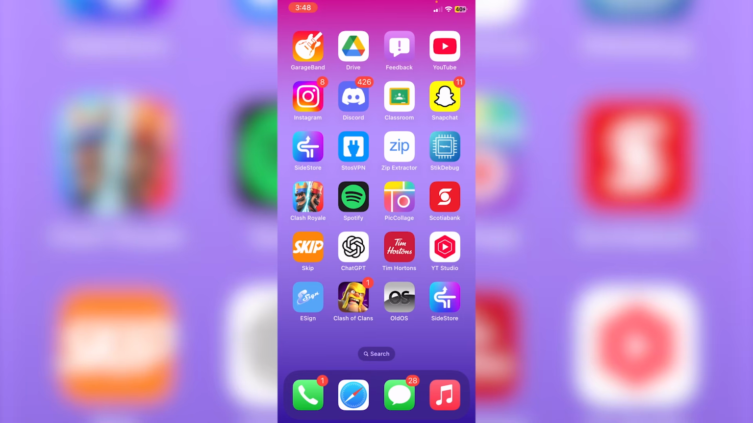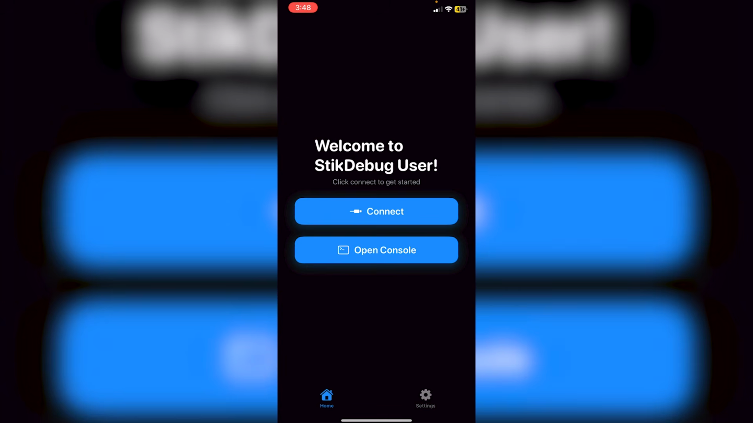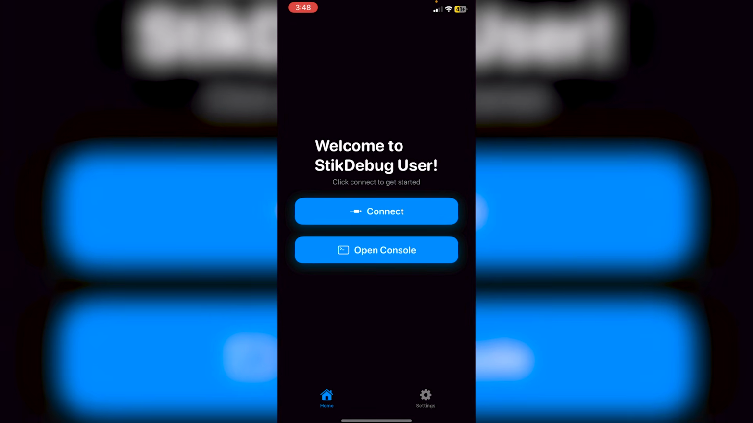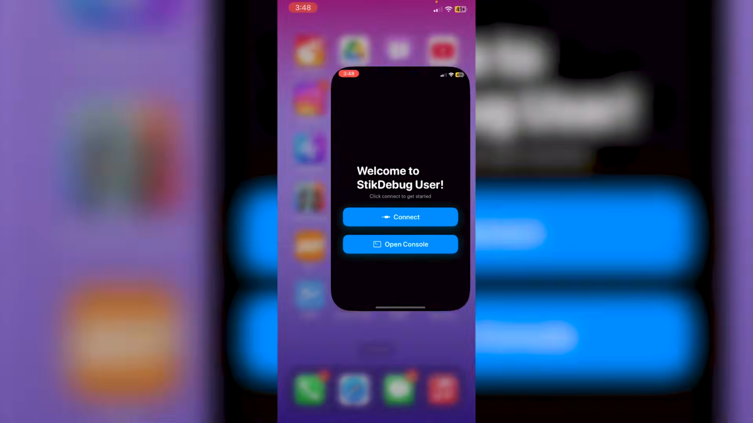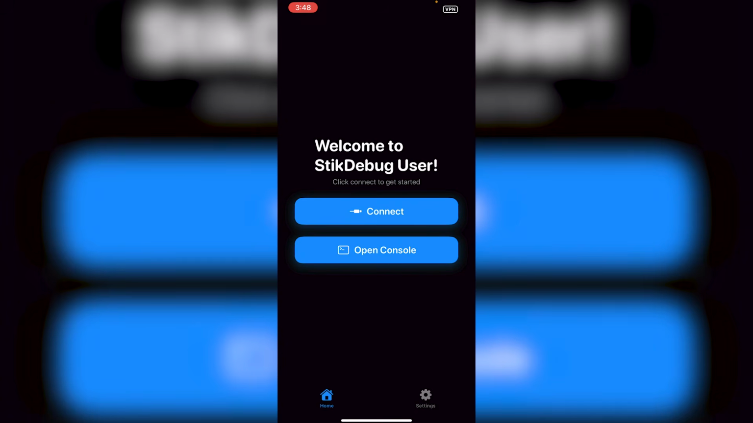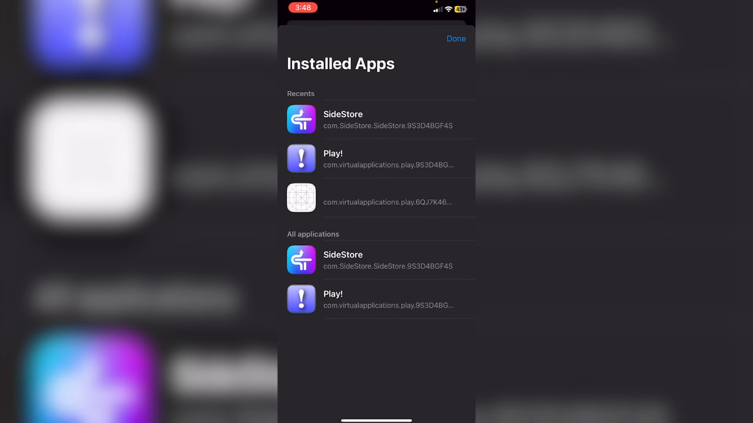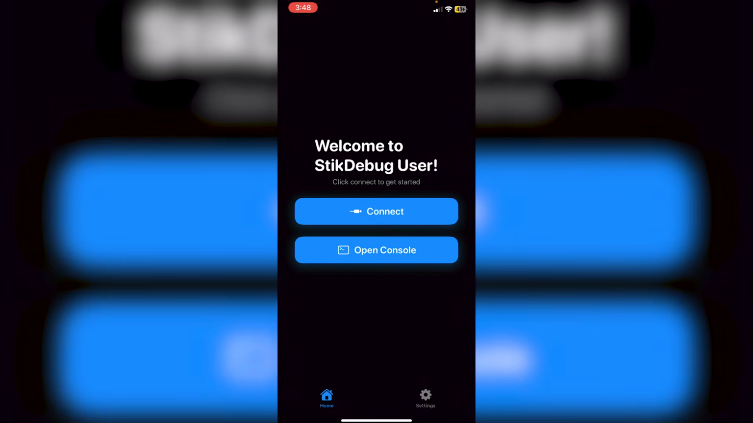And so from here, just make sure that your StosVPN is in fact on, and then you guys are just going to click on StikDebug, click on connect, and sometimes the app does freeze, so you're gonna have to keep reopening it. And so as you guys can see, it's worked again, and the little VPN icon is in the top as well. You're gonna click connect here, and so now you guys can see Play over here, and you guys are just gonna need to click that. So just click on that here, and it should automatically lead you back into the Play app here.